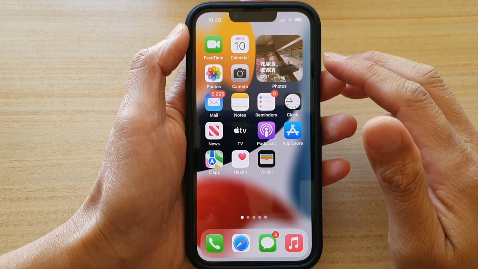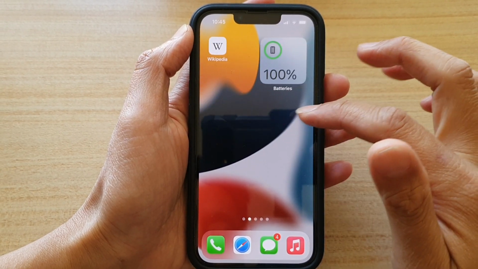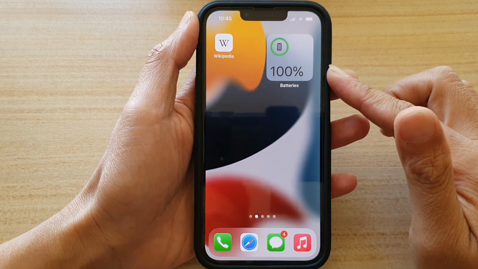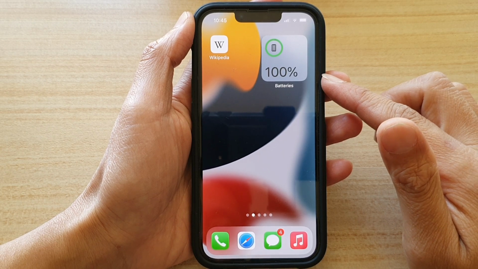Hey guys, in this video we're going to take a look at how you can rearrange your home screen page on the iPhone 13 or the iPhone 13 Pro or the iPhone 13 series.